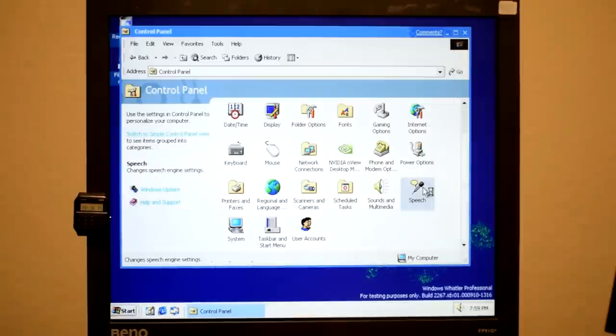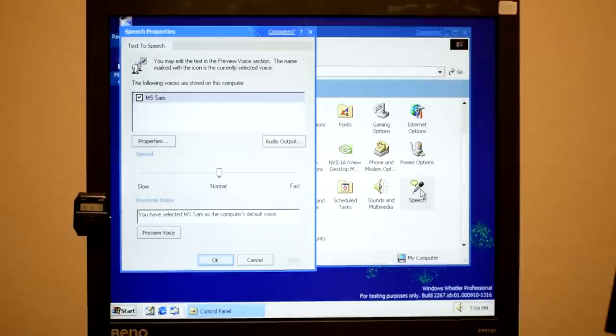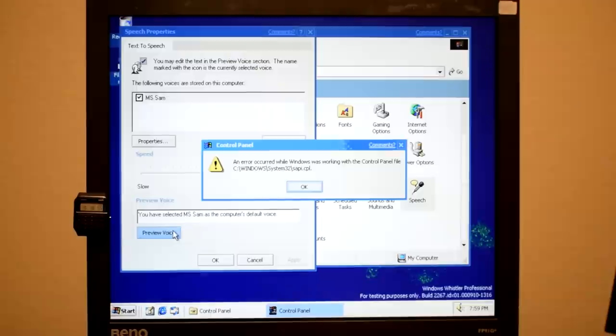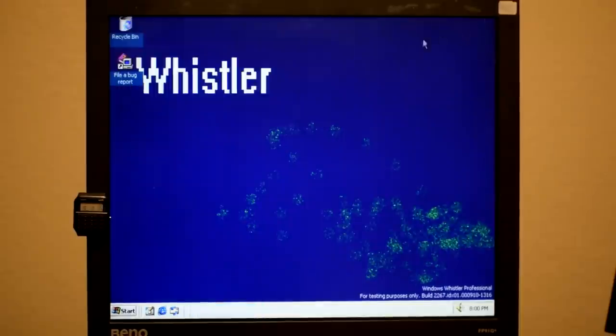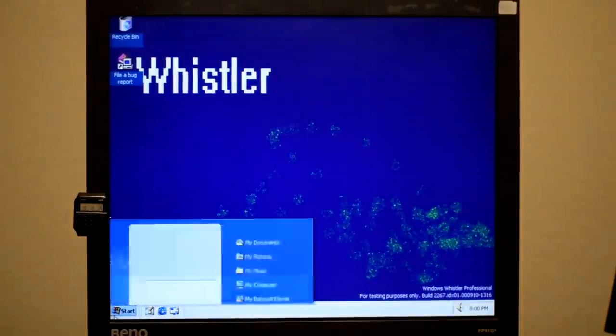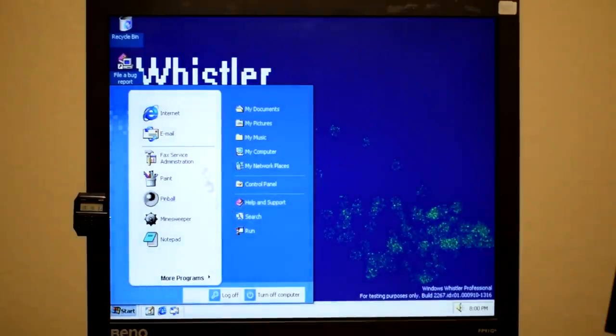Wait a minute, what is this? Speech? Microsoft Sam from Windows Whistler? What a tease! What a tease! I'm sure somebody's figured out how to use that, and it probably sounds the same. Anyway, I think that's going to do it for now, until I think of something else to do.